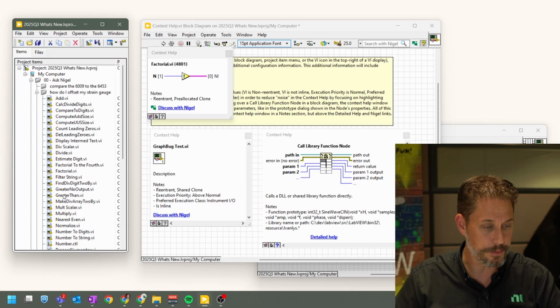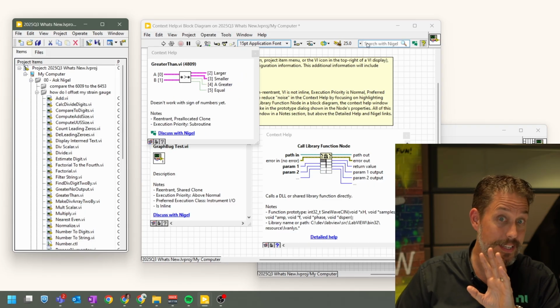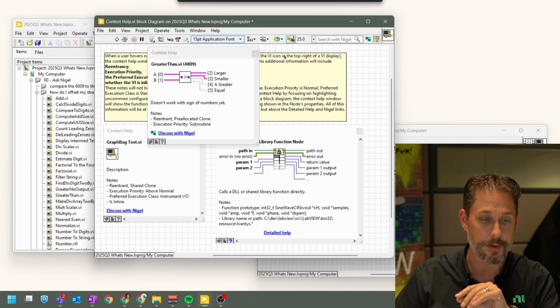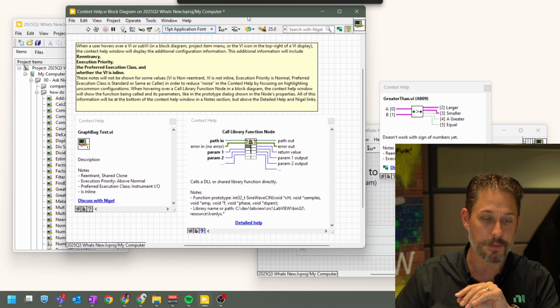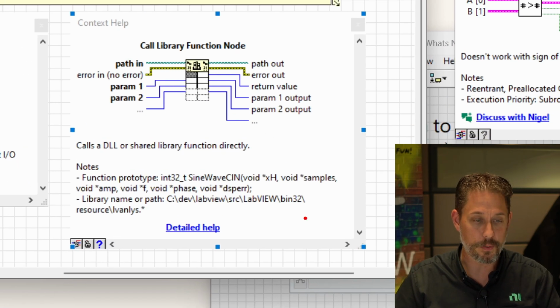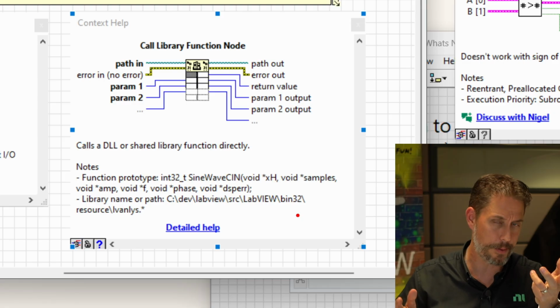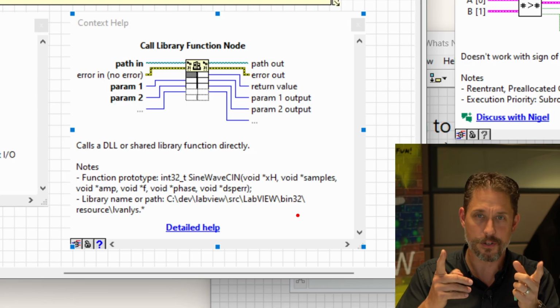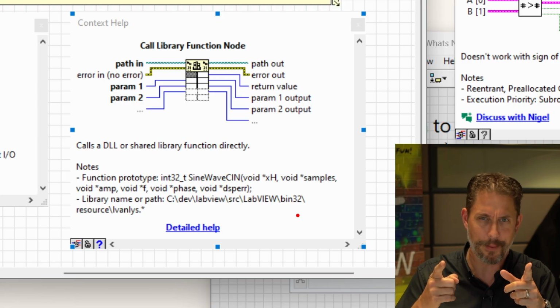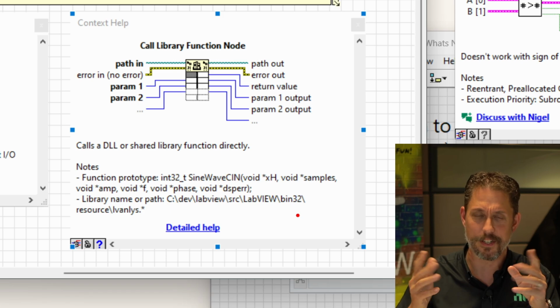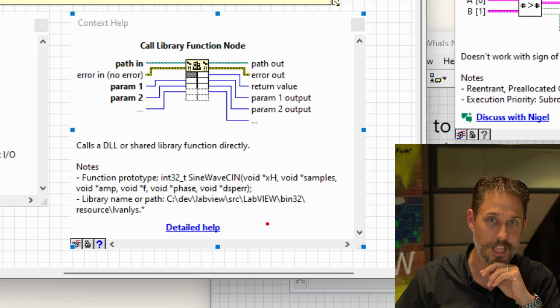All right, so let's see what we've got here. So that's those features. All right, so the next feature, I don't have a sub VI to open up per se, but the other one that's going to be really, really helpful for those of us working with .so files, shared objects, or DLL files. I don't know what Mac does. Put it in the comments. Let me know, educate me on what extension Macs use for the call library function node.